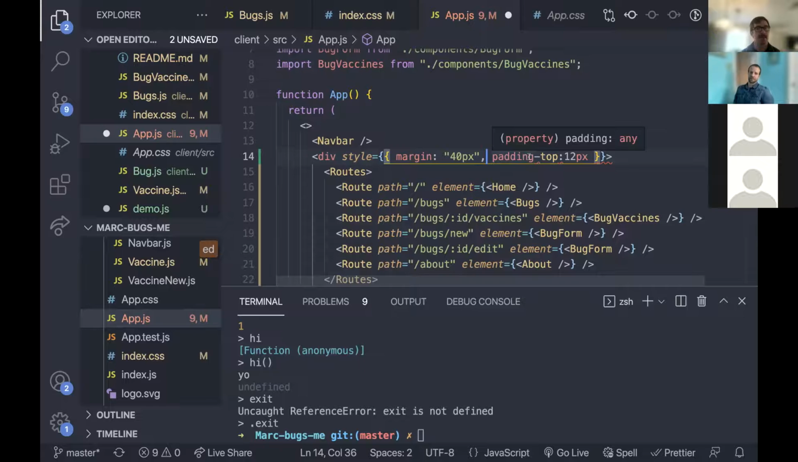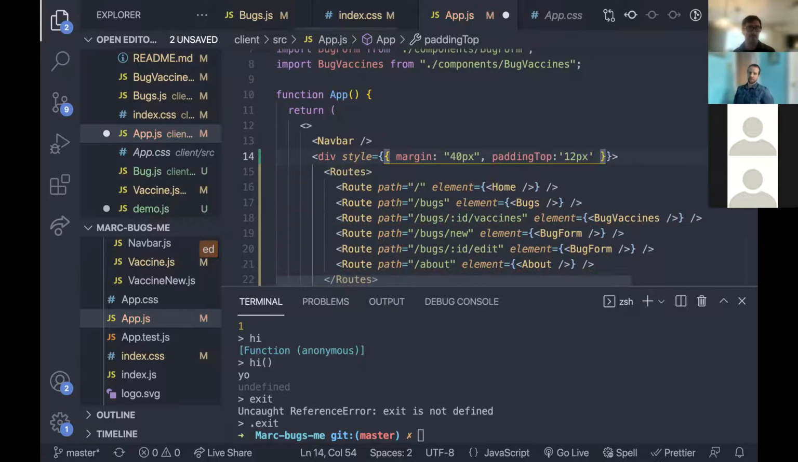Now all of a sudden padding-top doesn't work, because JavaScript thinks I'm trying to do math, thinks I'm trying to subtract the padding from the variable top. So if it's a CSS property with a dash, you're going to use camel casing. And then for your pixels, you've got to use a string. So that's one of the differences between inline styling and CSS. With inline styling, you have to remember to use camel case and strings for your pixels.